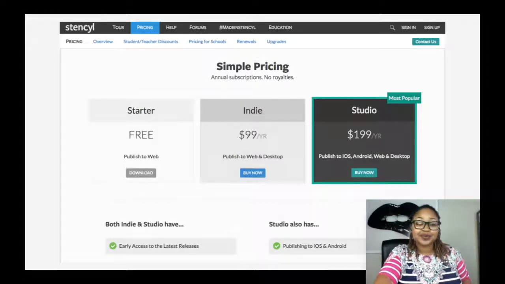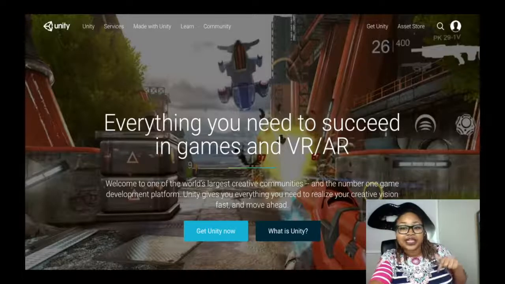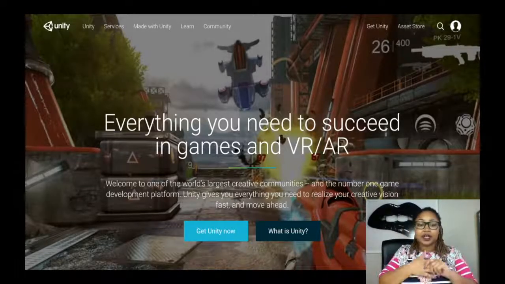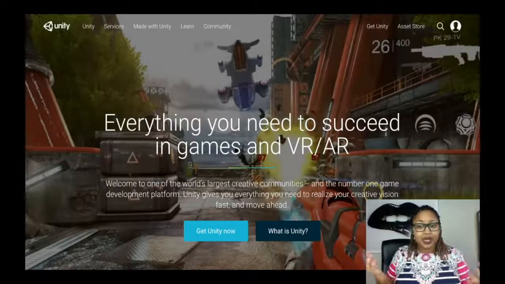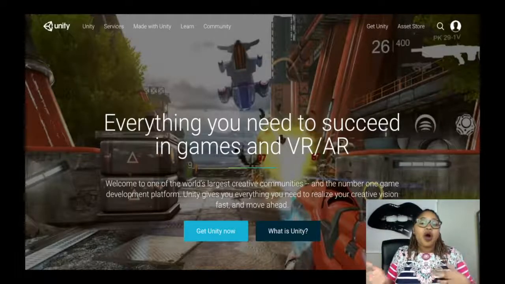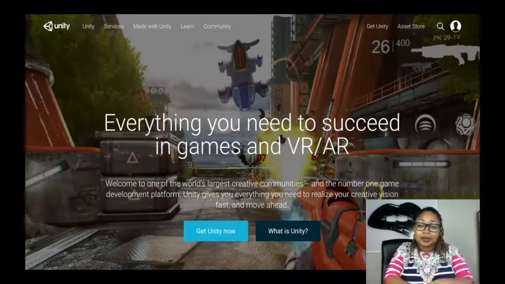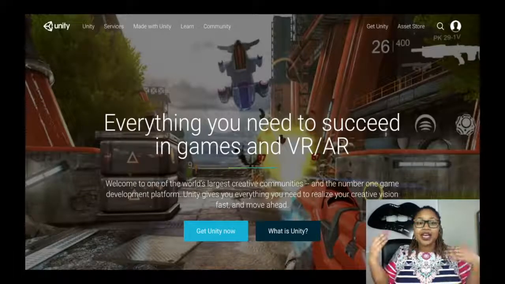I also wanted to contrast this to Unity. So Unity is a platform that allows you to build a lot more sophisticated 3D games, but you are going to need to know a little bit of code, have a little bit of understanding about how to build a basic script in order to do this.